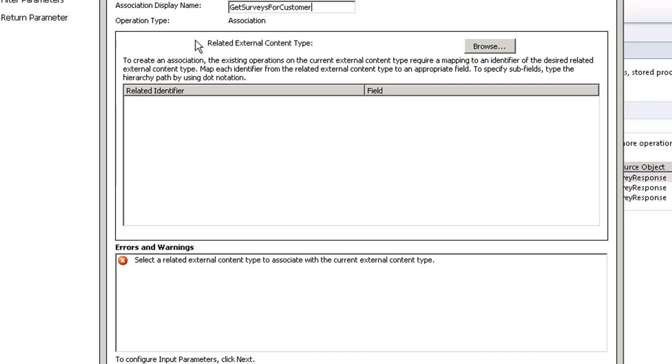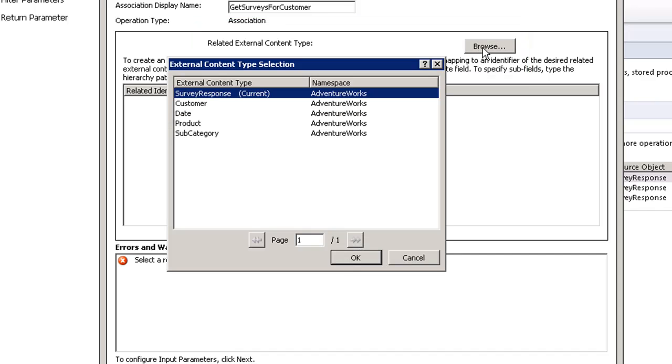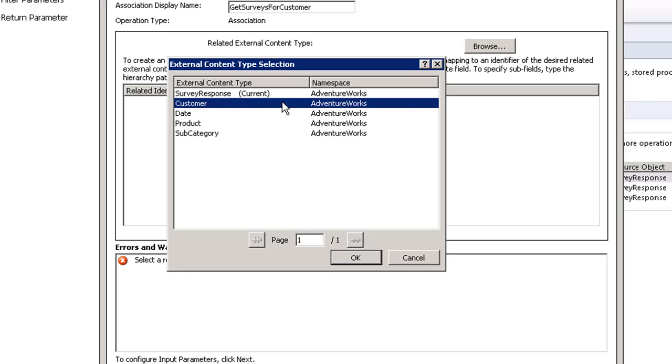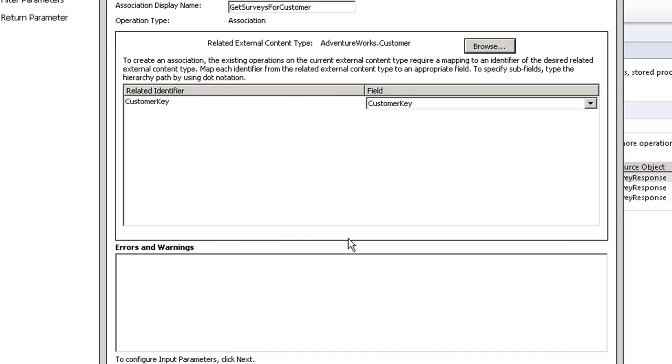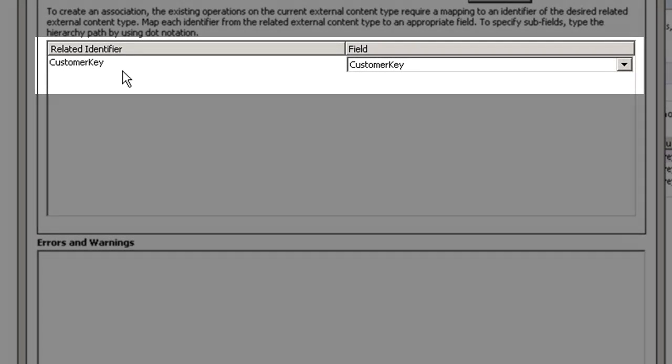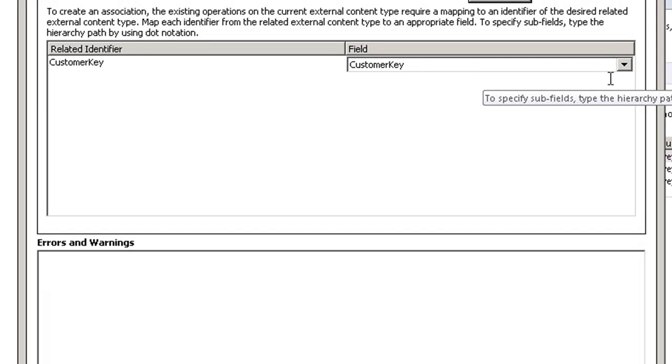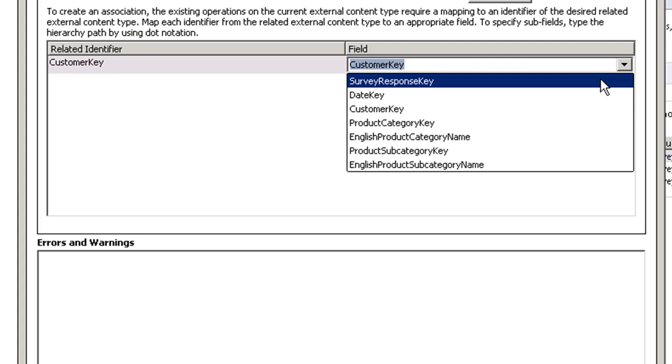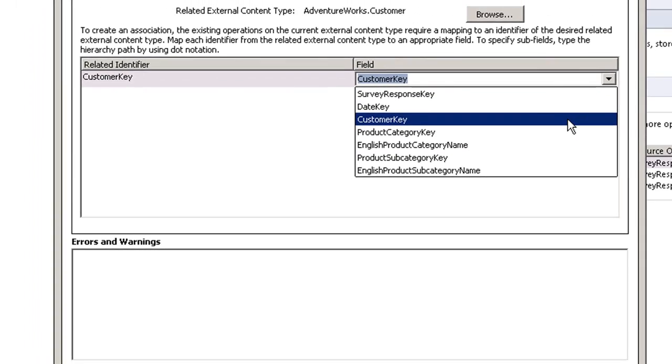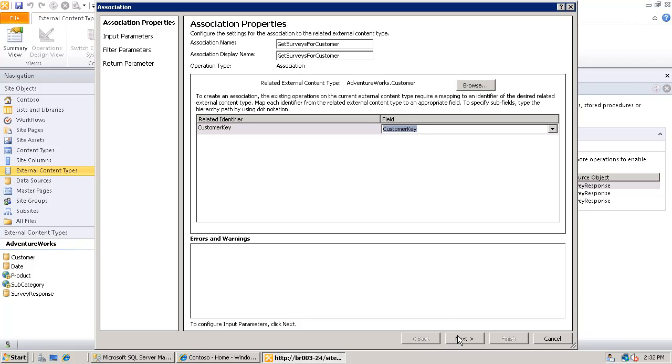Next, I'll be asked to select the related external content type. The external content type related to a survey is customer, so we'll click Browse and select Customer from the external content type picker. In the table below, all primary key identifiers for the related external content type appear. To make this association work with all of the existing operations, we need to map all occurrences of the foreign key field with an identifier. So, map the customer key identifier to the corresponding foreign key field.